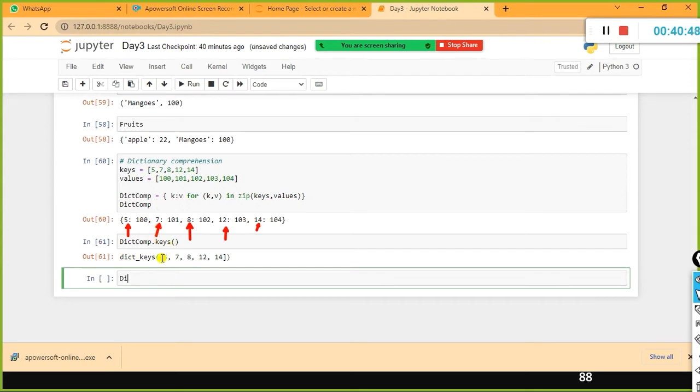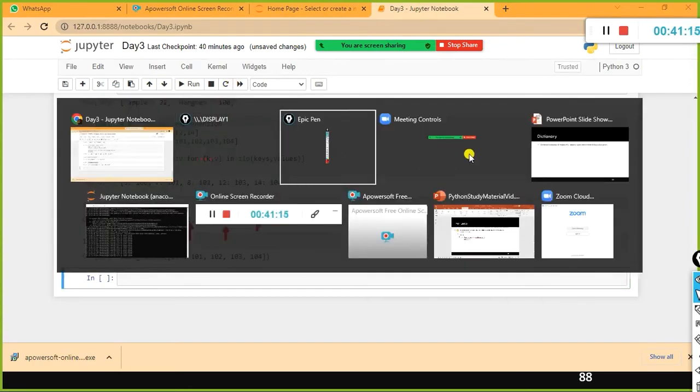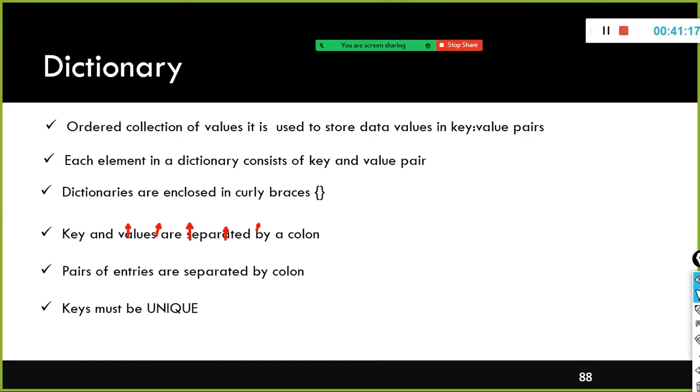Similarly, if you want to see the list of values, all the values, you want to see only the values in your dictionary, use the dot values function. These are the functions that are readily available, built-in functions, the values function and the keys function. Okay, fine. So next we will take a look at something else.